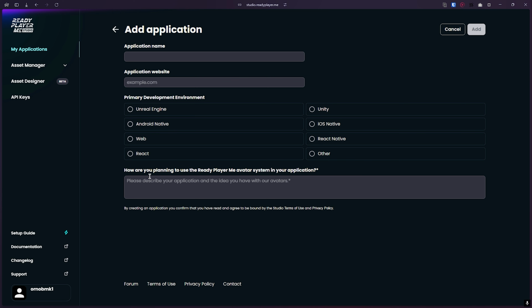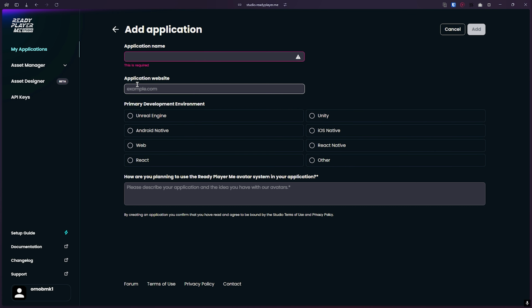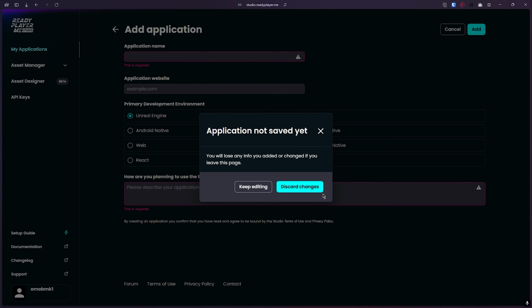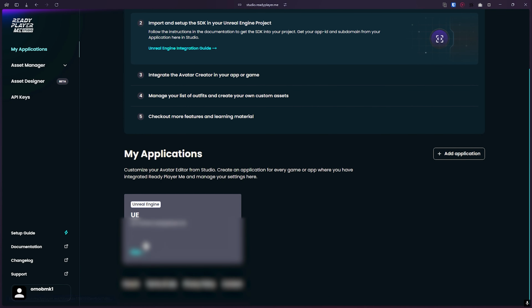Then you need to fill in the form here. Just add an application name, add your own website, then the primary development environment. Today, this will be the Unreal Engine. And after that, you can just explain what you are going to do. Then you need to press add. I have already done that, so I'll discard changes. So this is how it will look.